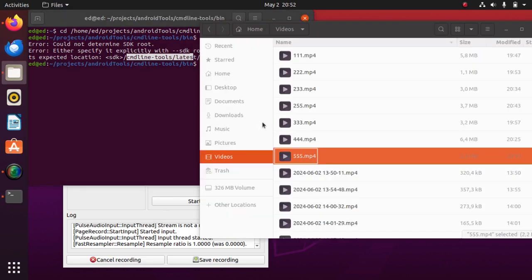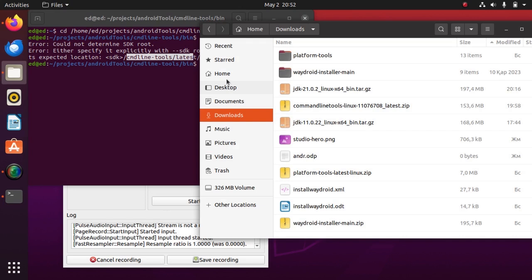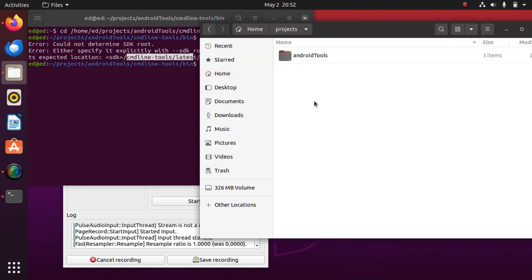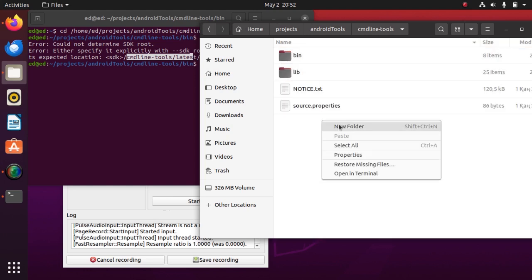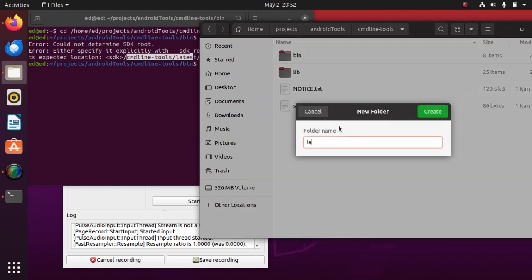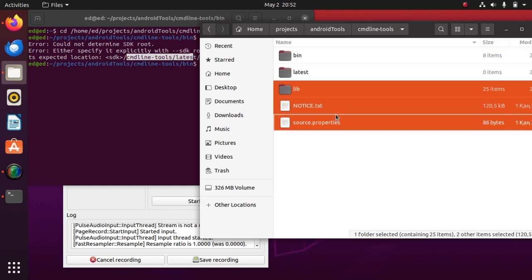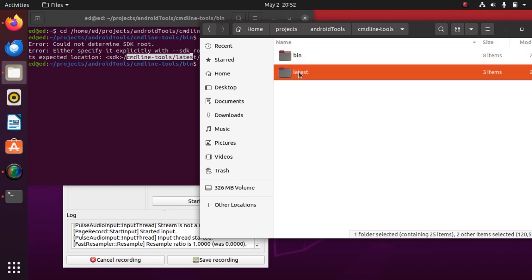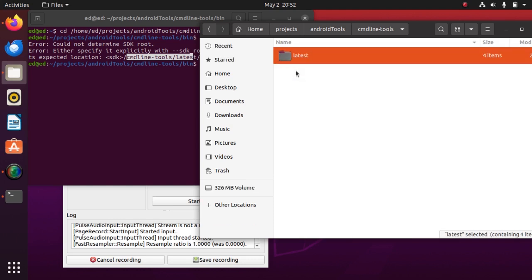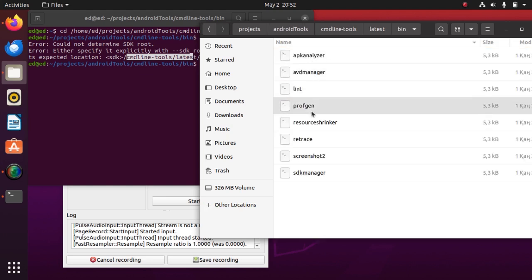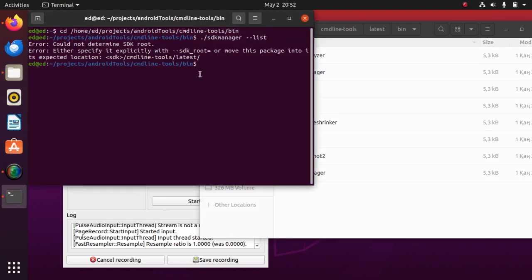Let's open our folder. Let's go to Home, to Projects, Android Tools, cmdline-tools. So here we have to create a folder named latest, and inside of this latest folder we need to copy our folders. So now after we moved everything to latest, in latest we have bin, and inside of bin we already have these files. So let's run this command again.